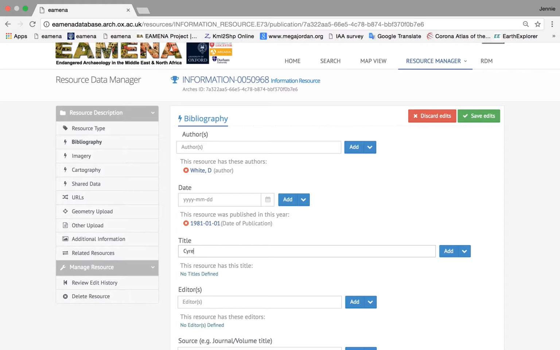We then go on to add a title. This again is free text, so be careful when you're entering this in and make sure you copy the title of the article or the book as it is on that volume or in that journal article. After making sure we've typed it correctly and double checking it a couple of times, once we're happy with the title, we press Add, and this information will appear below under 'this resource has this title'.